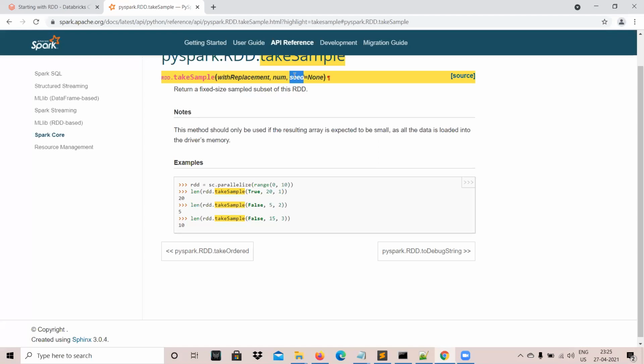And the third parameter is called the seed value. Seed has nothing to do with the data; rather, it's basically the random number generation mechanism. Okay, so you'll see that. Seed basically decides the data points that result from that takeSample function. So let's see them one by one.